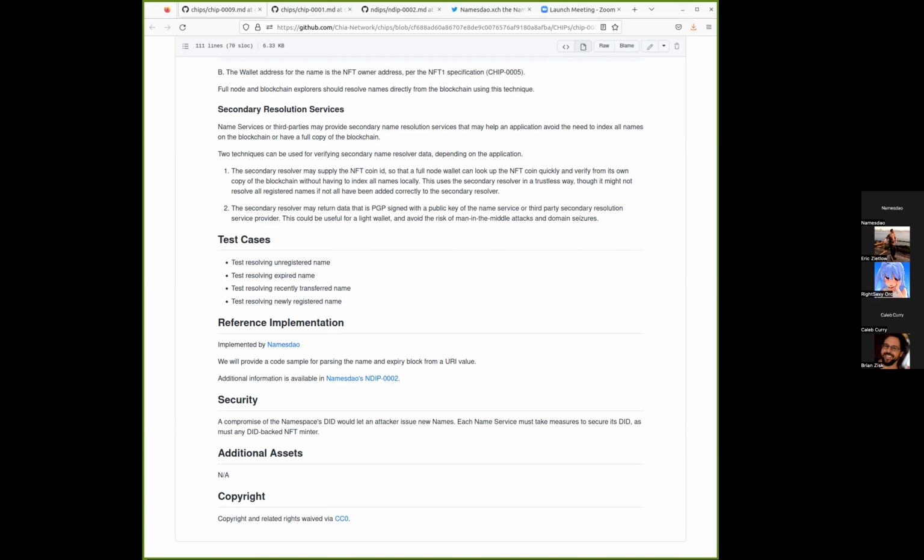While few worry about man-in-the-middle attacks when speaking to SpaceScan or DEXI APIs, it is a very valid preoccupation. To assuage this concern, a secondary resolver could elect to offer signature files for the name lookup files, signed with the resolver's PGP key. This is applicable for a light wallet. Let's look at an example.